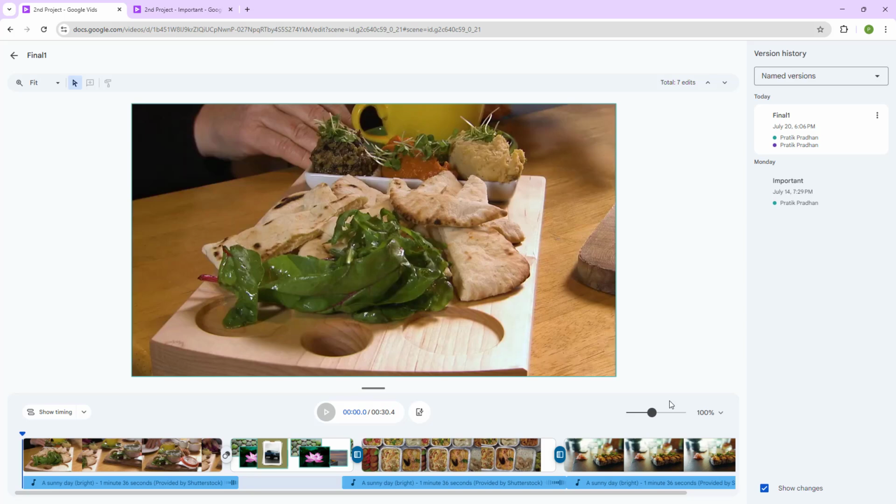So that is how you can utilize version history as you need inside of Google Vids.